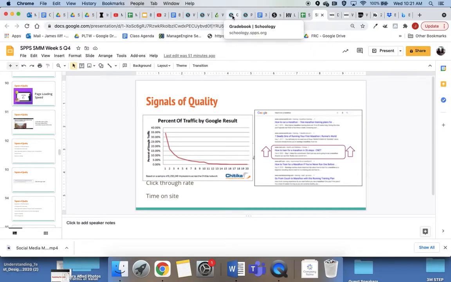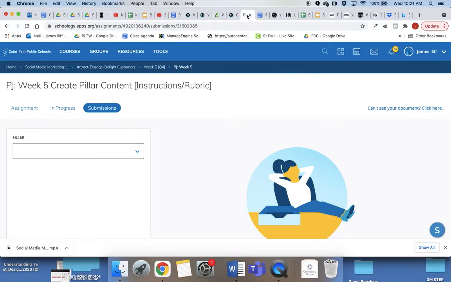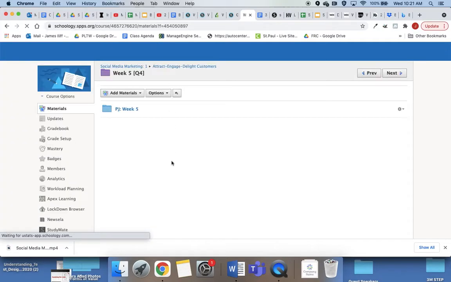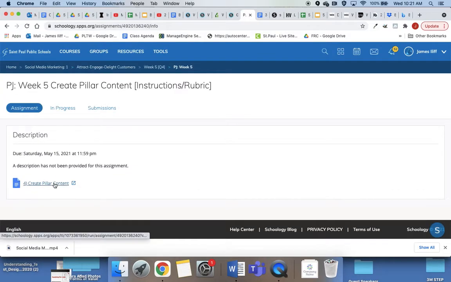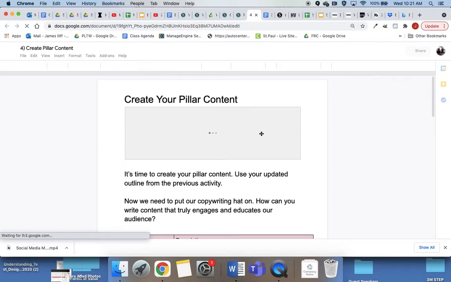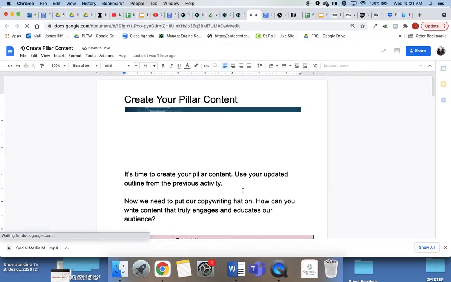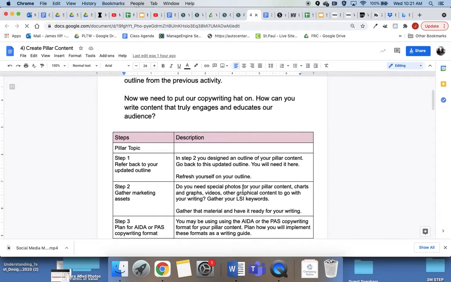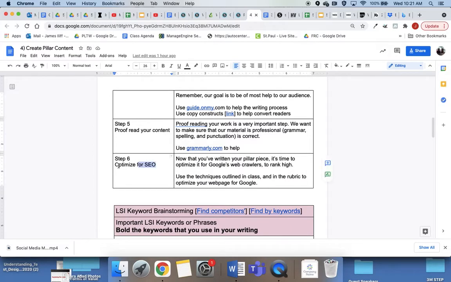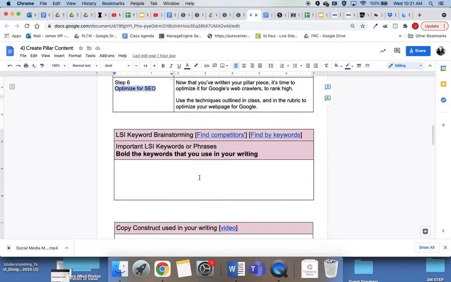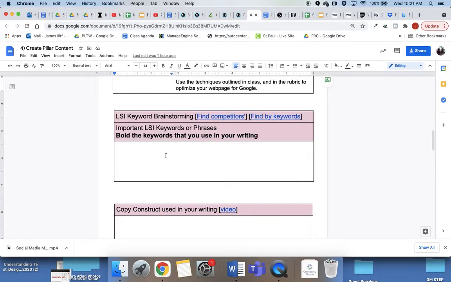So what does that mean in terms of your blog? Let's go look at your blog here. So I'm going to come out to create pillar content, and let's go look at our instruction rubric. All right. So, you're working on all this. Step 6 is to optimize for SEO. So here, that is, obviously using your LSI keywords.